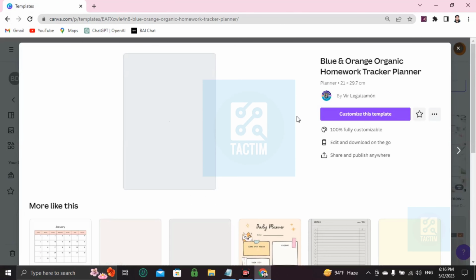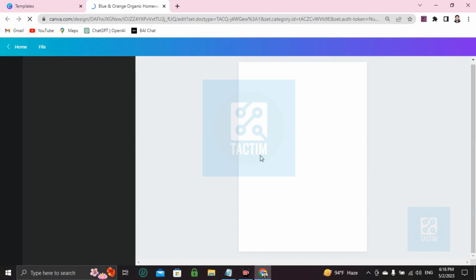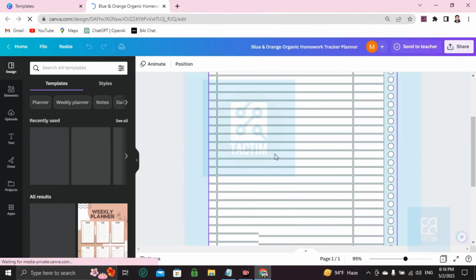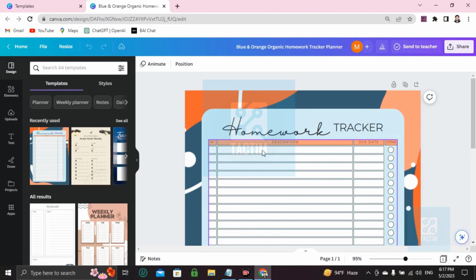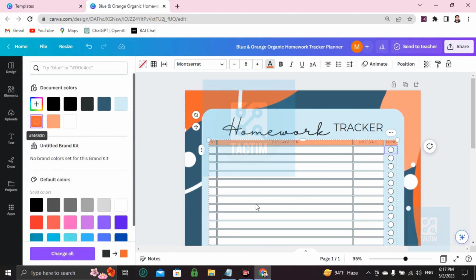I'm choosing this one. Let's see if it's editable or not. Let's zoom it. Yeah, it's editable, so we can use this. Homework tracker, description, due date, done. If it's done, then you can just write here done, or you can color it. Okay, just go and color it.